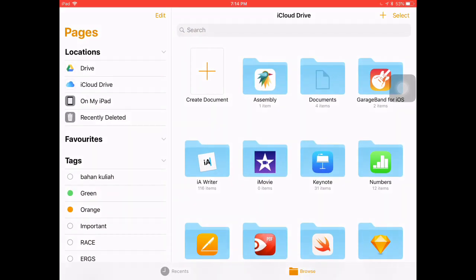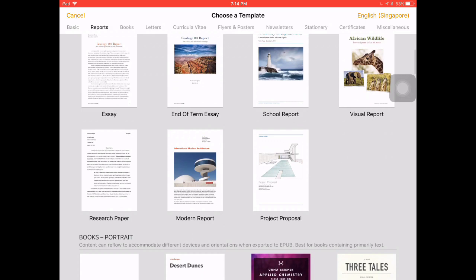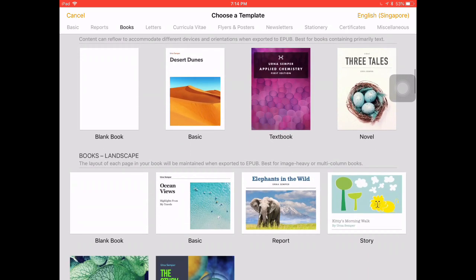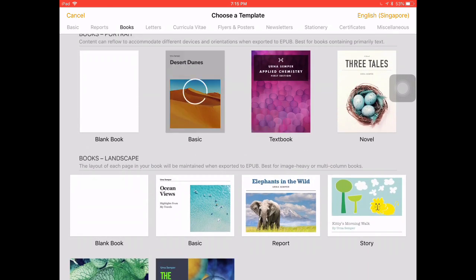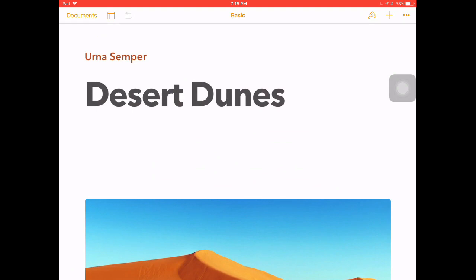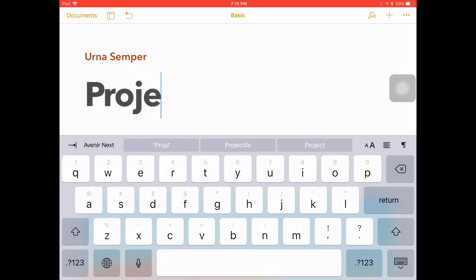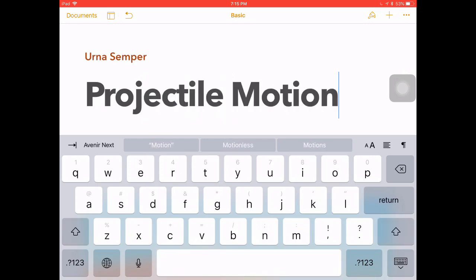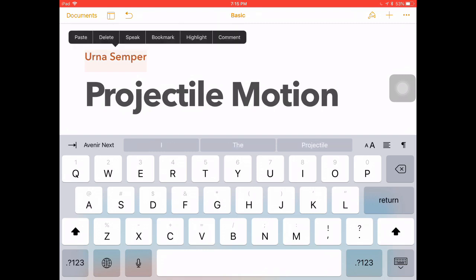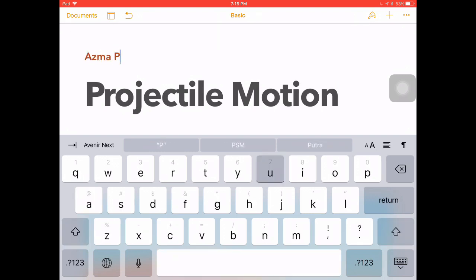Open the Pages app, create a document, and choose the book template. Let's choose this one. Just tap on the text and change the title to Projectile Motion. And also change the author to your name.